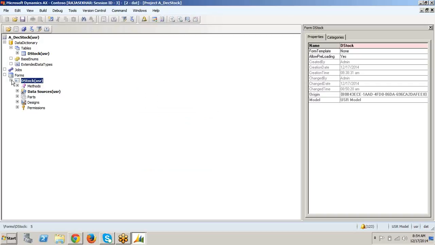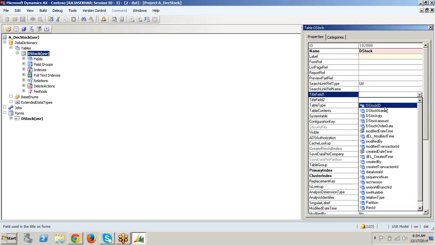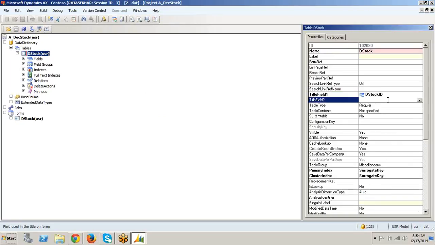on the form. For that, what you need to do is go to the tables. Click on the table. In the table you will be having title field 1 and title field 2. So here what you will do is click on the title field 1, give DStock ID, click on the title field 2, DStock name. Now here we are getting the red line. Save this.